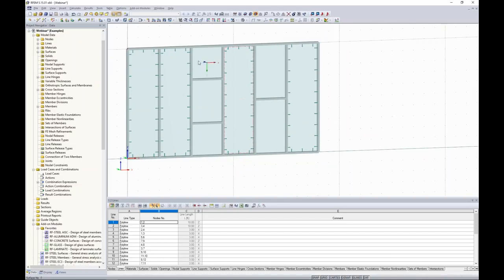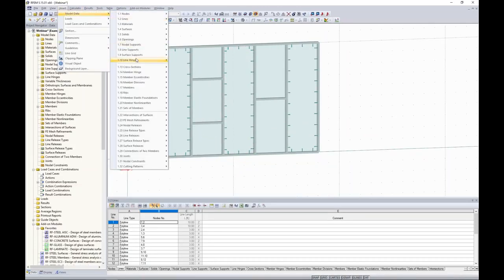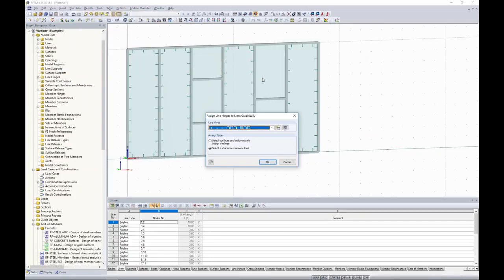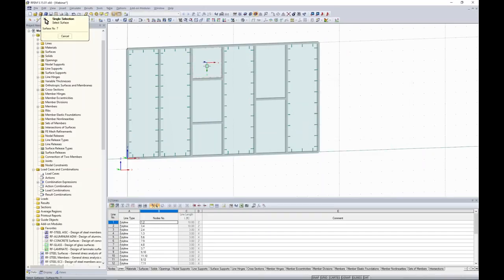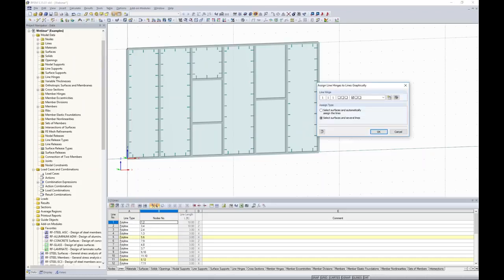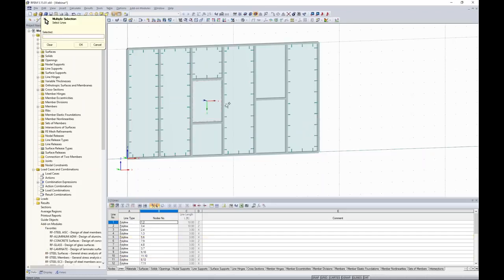Now I've also lost my line hinges. So under Insert, Model Data, Line Hinges, assigned to lines graphically. We've already defined the type. I don't need to redefine that. All I want to do now is to select this glass panel and select the 4 boundary members. And I need to do the same thing for all of these new glass surfaces.